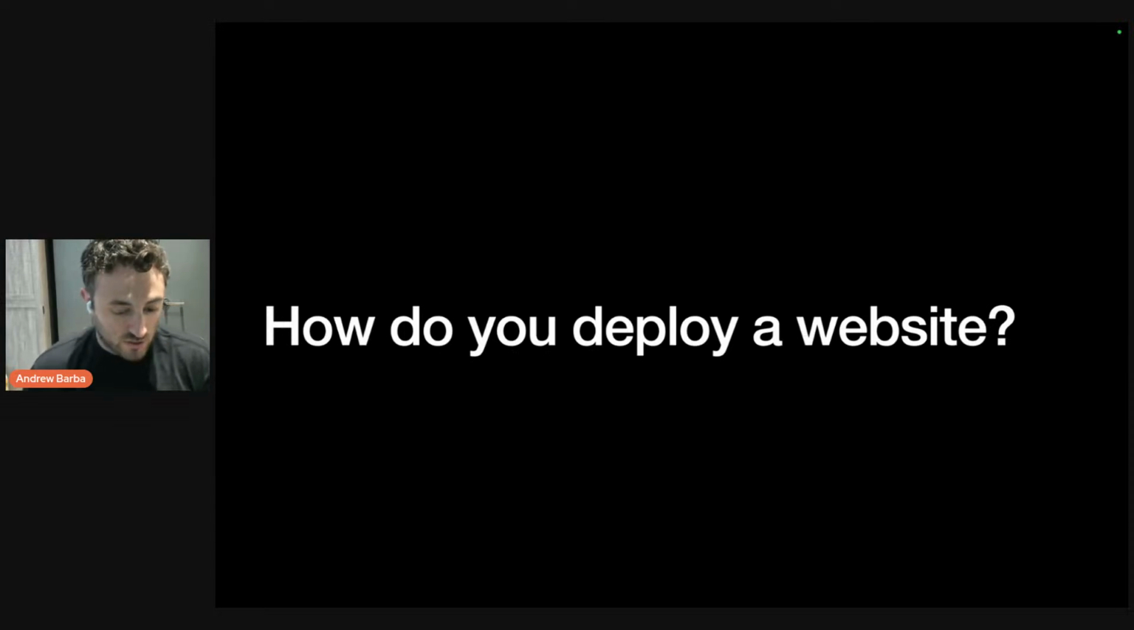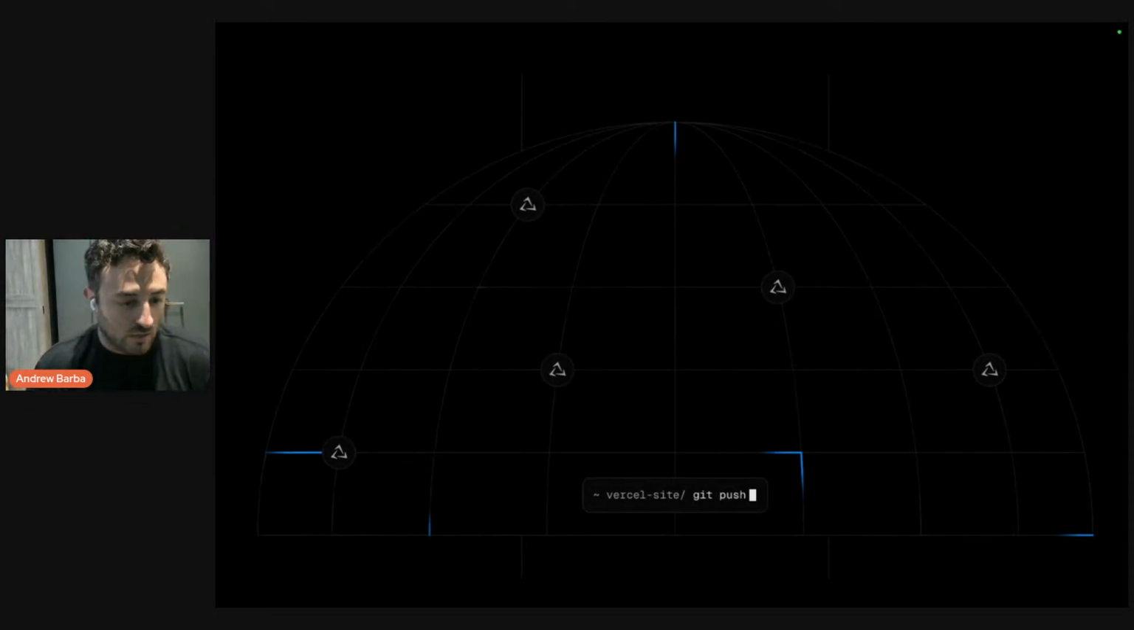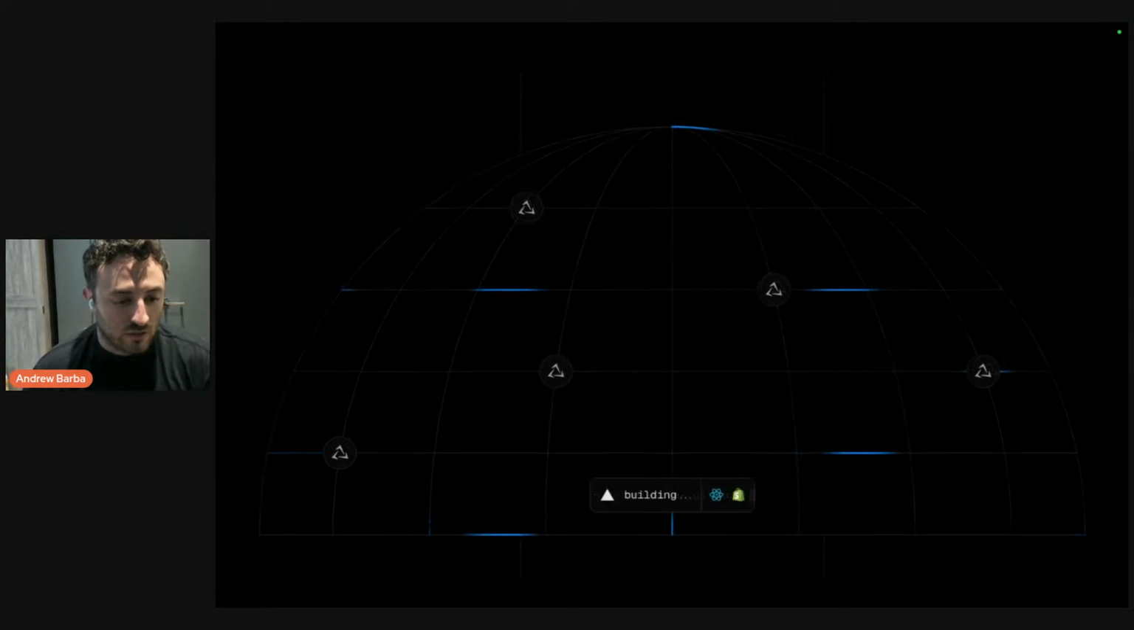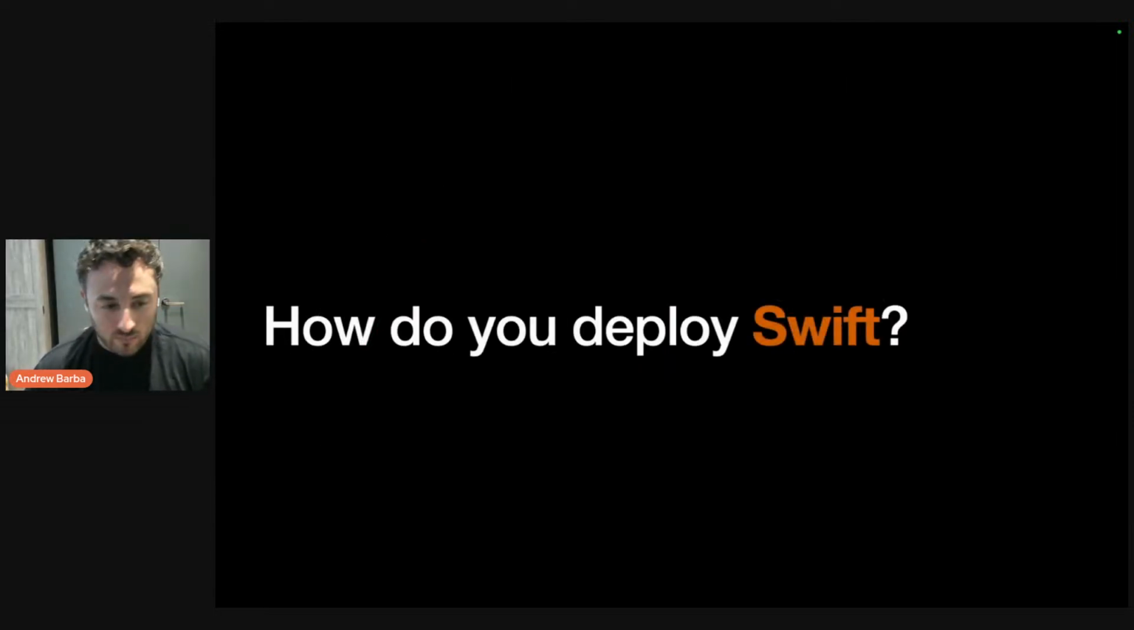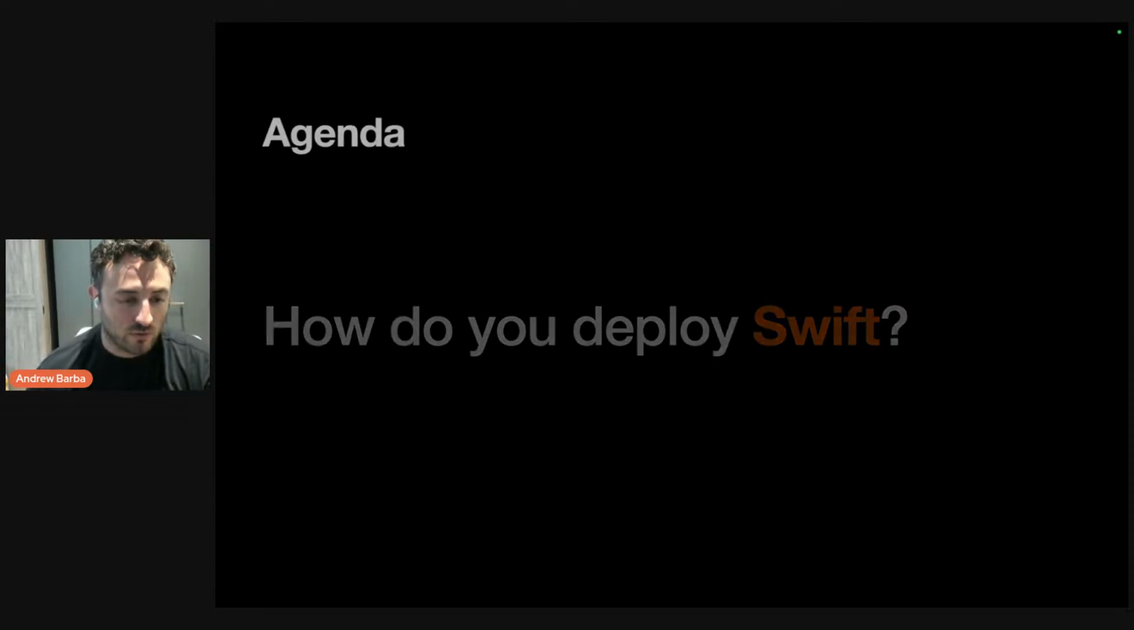So, common question: how do you actually deploy a website? If you're familiar with Vercel or a few other companies in the space, it's become very easy for web developers. You write your code, you git push. Vercel's platform will then go build your app for you, and a few seconds or a minute later, your website is deployed. But how do you deploy Swift? We don't have those types of tools. And so that is what I'm going to show you today.